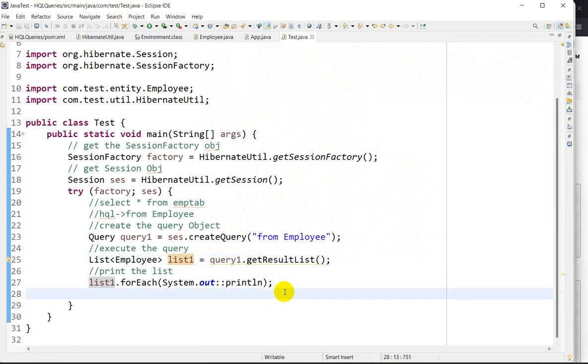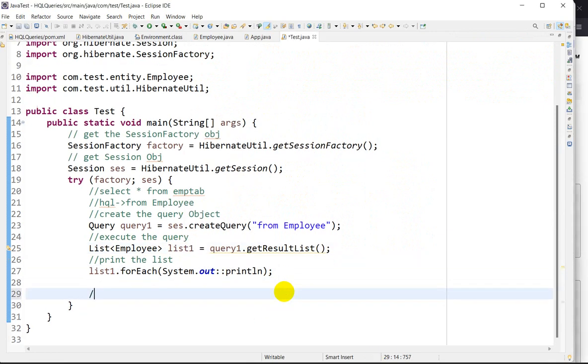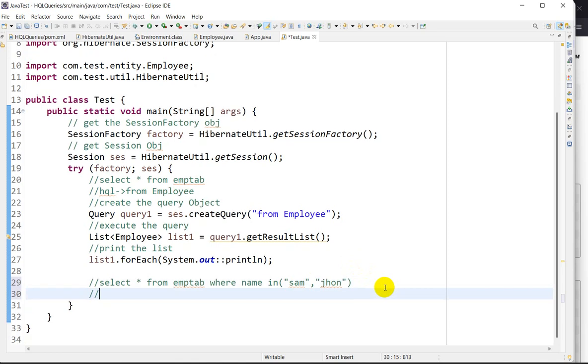Next, here we want to write this query: select star from EMP tab where name in Sam and John. So this is a SQL query. Equivalent to this, if you want to write an HQL query, how can we write?